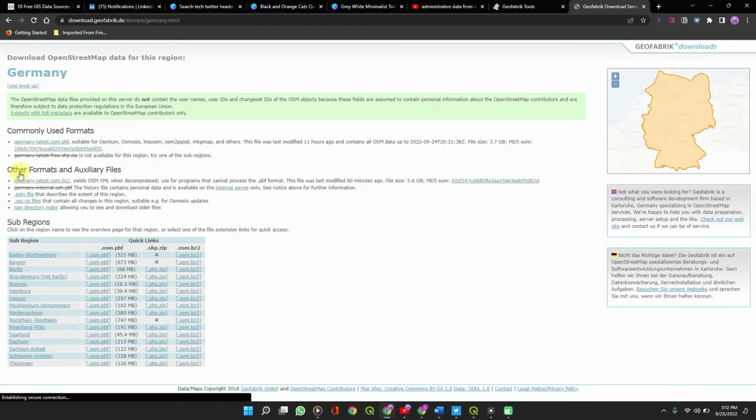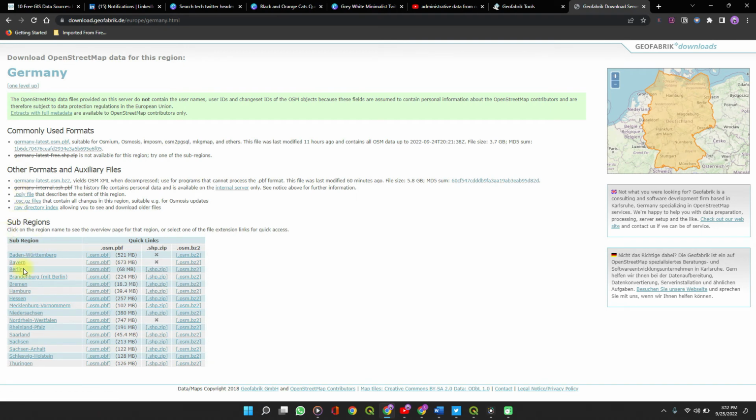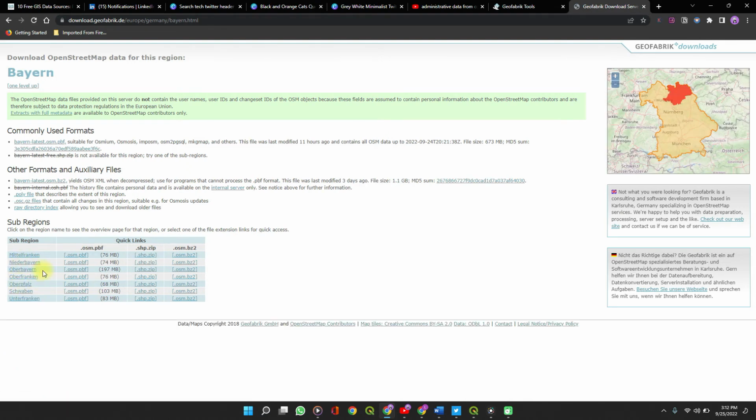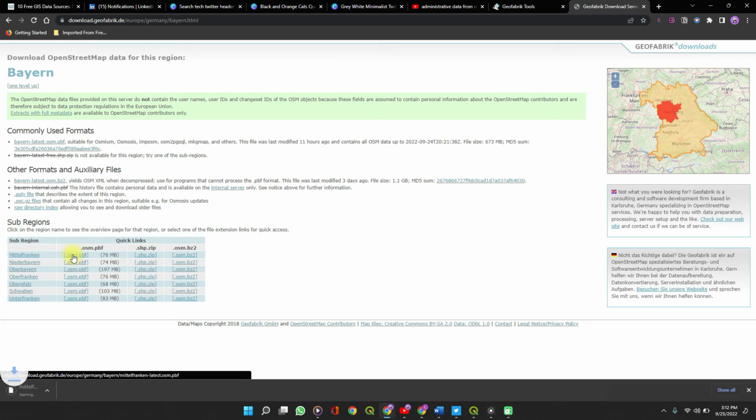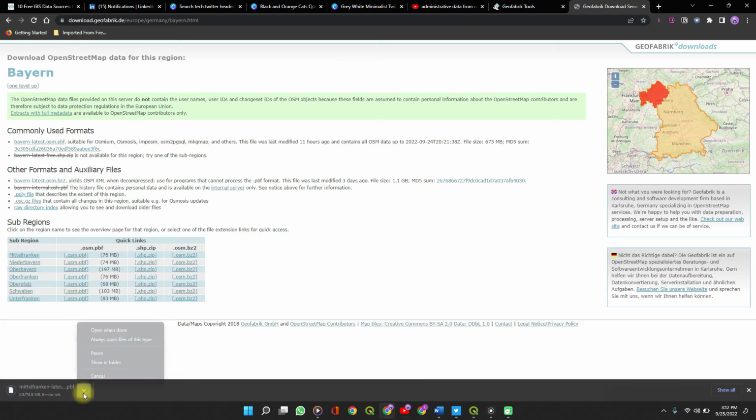Let's see Germany. Now you see different subregions available. Let's select Bayern. And you see even beyond Bayern, there are multiple other subregions of the different places within the state. So whatever you want to download, you select and you download it. Simply select and you see it's downloading already. So we'll pause that. That is how to download from the Geofabrik download server.